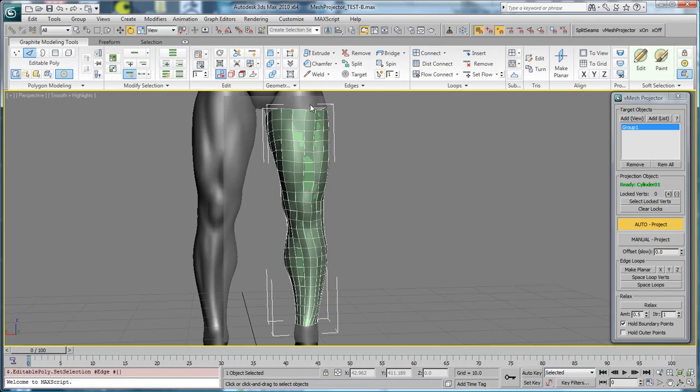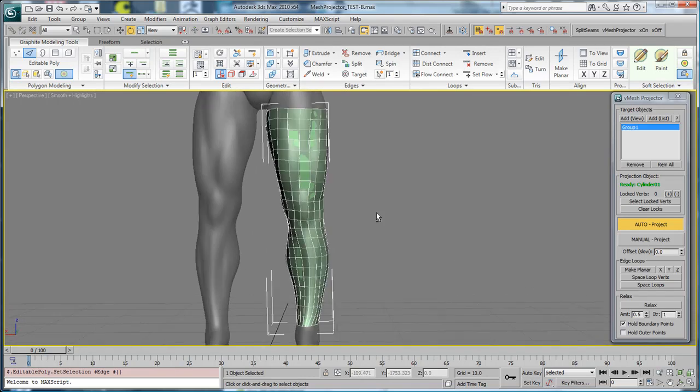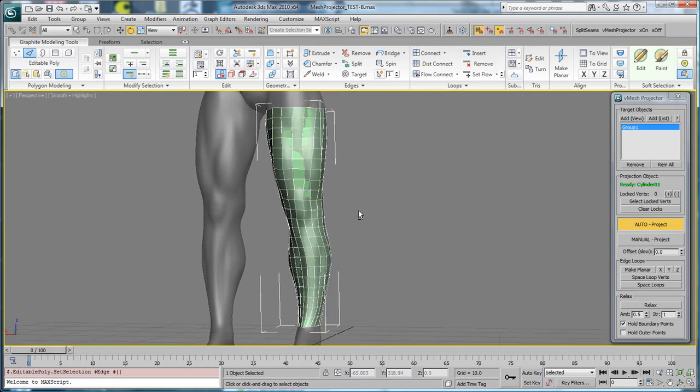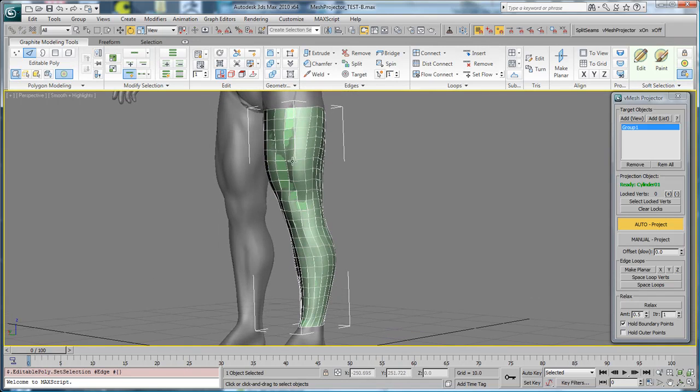And again, every time I make a change, it automatically reprojects and updates. So there we go. It's reprojecting, it's fixed that up a bit. Now you notice we're getting a little bunching over here. That's not that big a problem. Again, you can correct that.